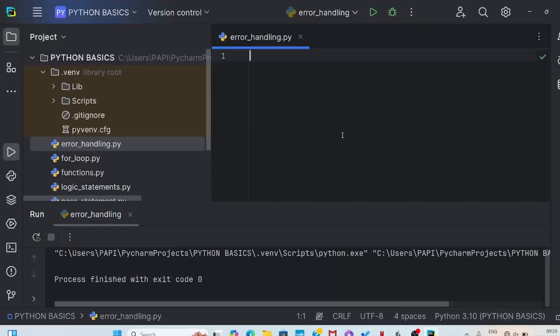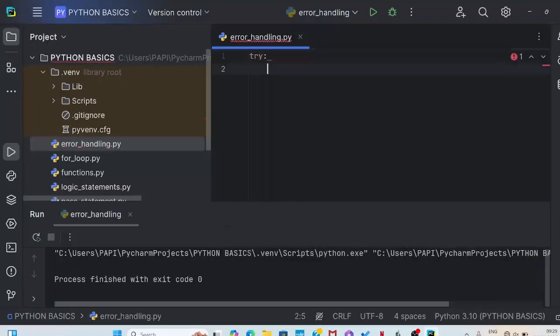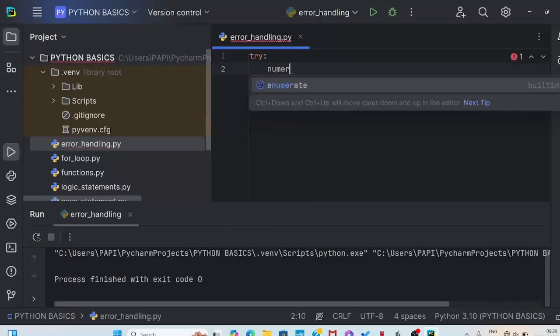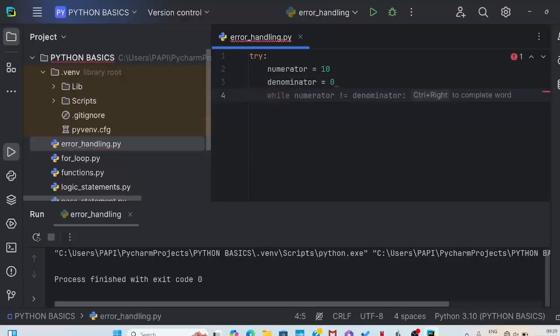Right. So I will do an example for handling division by zero. A common error in Python is dividing by zero. Here is how you can handle it. So here I will create a try block. I will declare the variable numerator, which I will assign a 10. I will declare a denominator, which I will assign a 0. I will declare a result, which is the numerator divided by the denominator. And then I will print the result.